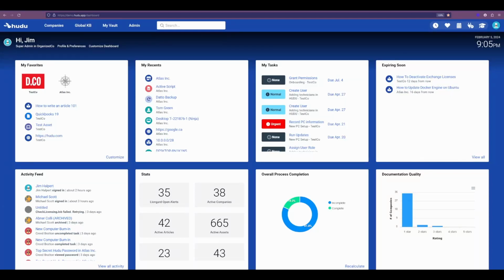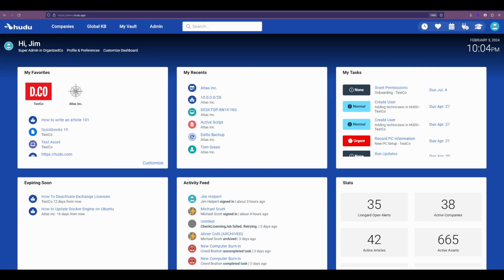We'll be taking a look at Hudu's new IPAM feature. We'll show you how it looks within the company, the features that come along with it, and then how to set it up within the admin section of your Hudu instance. Let's go to one of our examples.